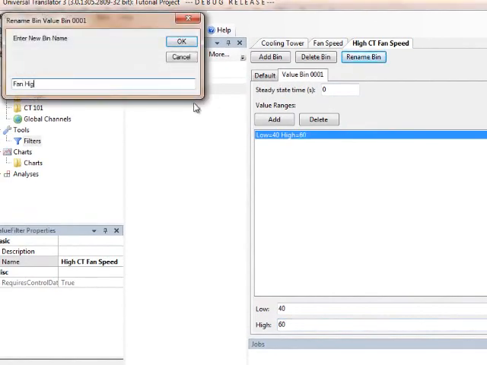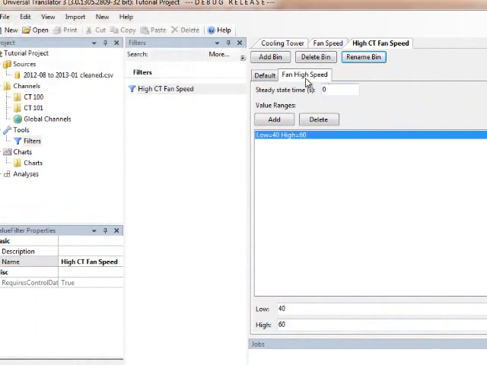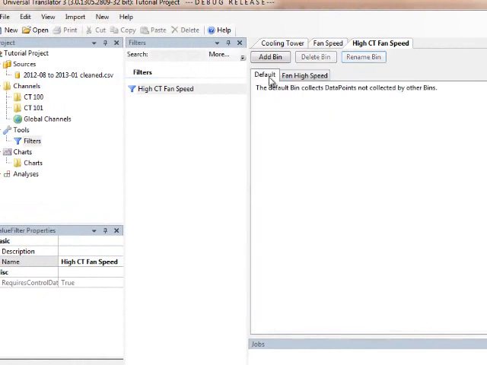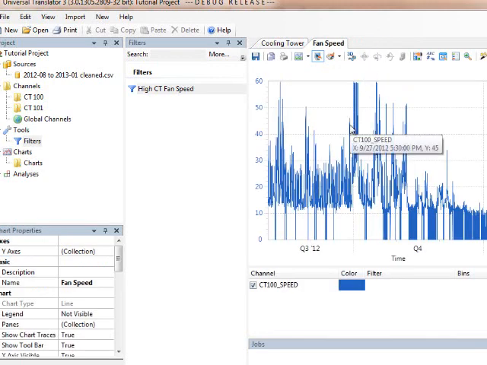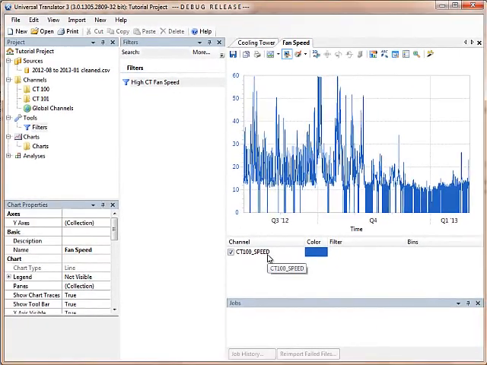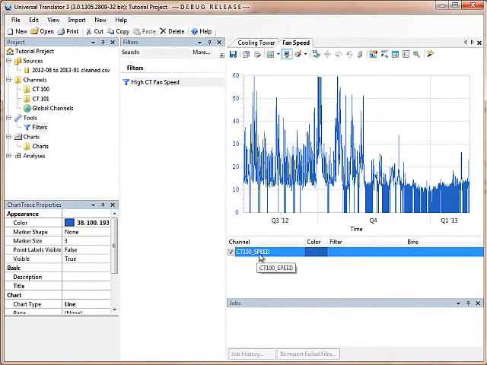to fan high speed. Everything that isn't defined in bins in terms of either values or, in the case of schedules, time periods, is automatically collected in the default bin. So the default bin takes all the data that isn't defined elsewhere, and in our case that's going to mean the default bin will contain all fan speeds from 0 to 40 Hertz.